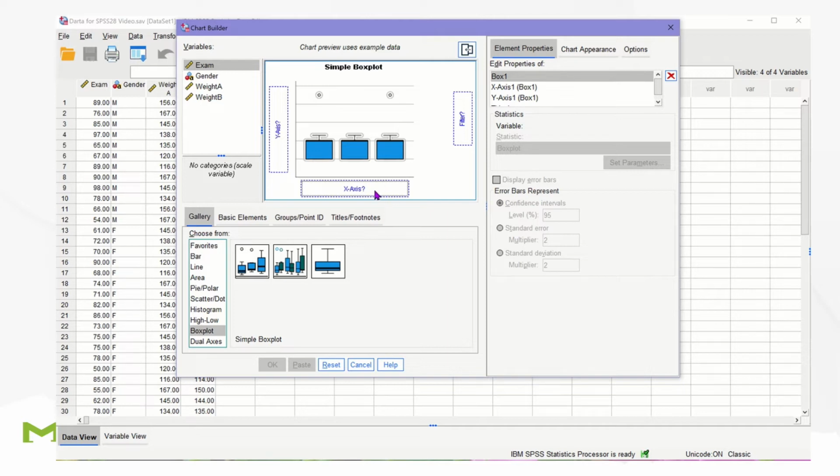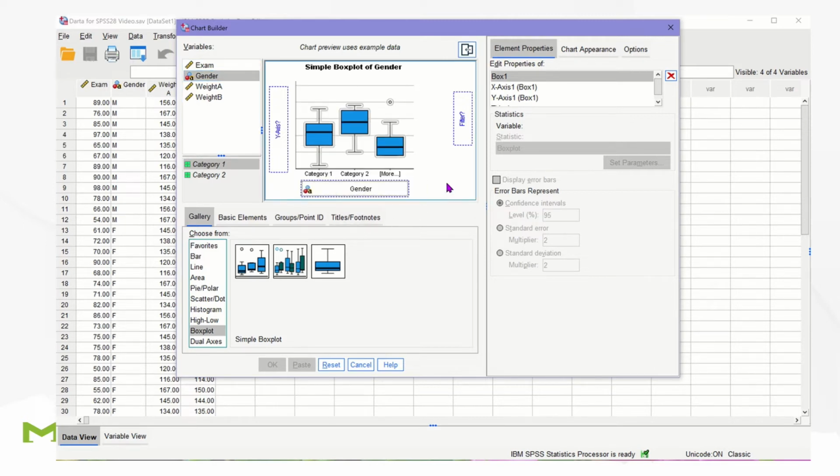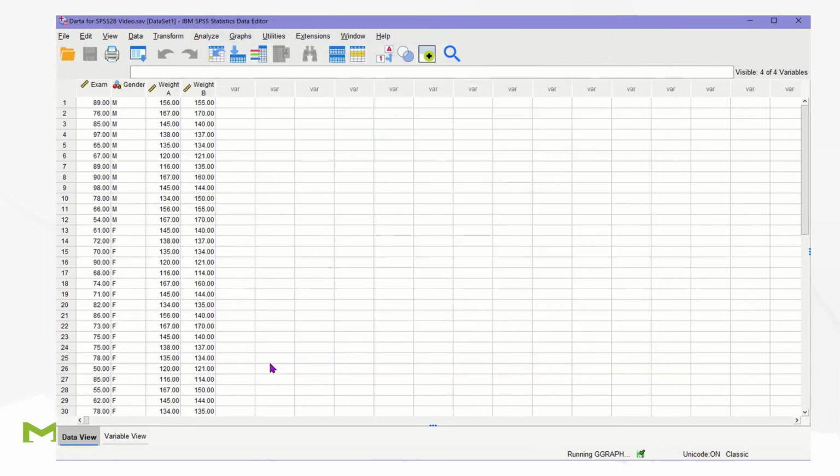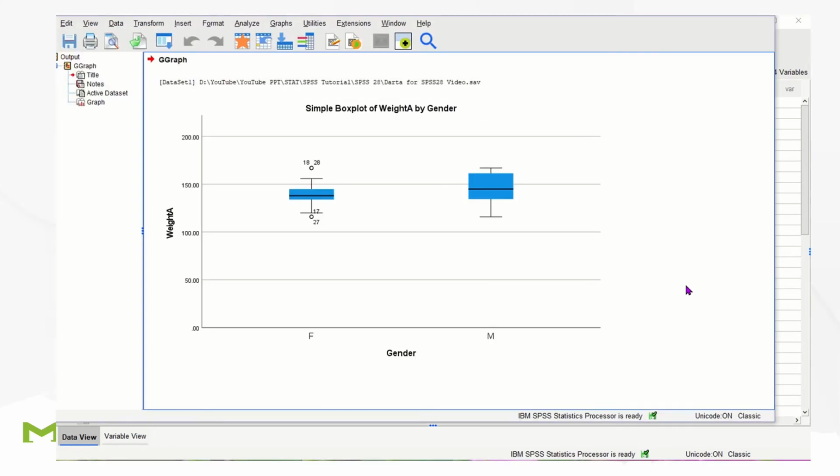For the x-axis, grab the categorical variable gender and drag it to the box. Make sure to see the red rectangle before you release it. Similarly, for the y-axis, place our target variable weight A. Then click on OK. We have the parallel box plot of males and females separately for the weights of A group.